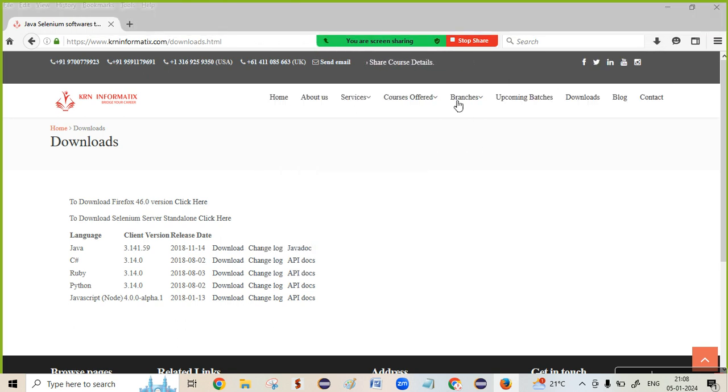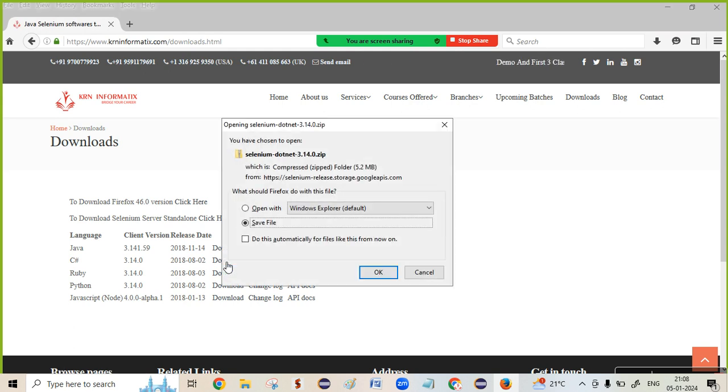Now, when I click on this download, a pop-up appears. In our terminology, we will call this file download pop-up. But in system terminology, this is called a save to disk pop-up. Save to disk is the pop-up name. When I click on OK, it is going to download a .zip file, and it will get downloaded into the downloads folder.